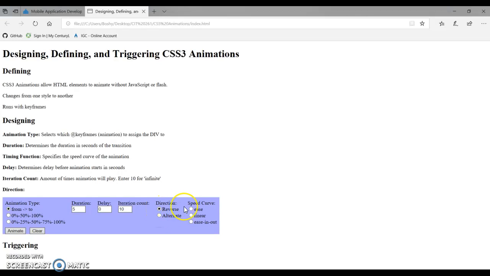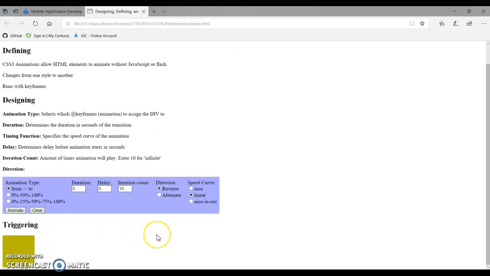These directions and the speed curve here, I won't spend a whole lot of time explaining those. So let's go ahead and animate this and see what it looks like. Every 5 seconds, I get another color. So let's go ahead and increase that to 10. And let's go ahead and play around with this a little bit.